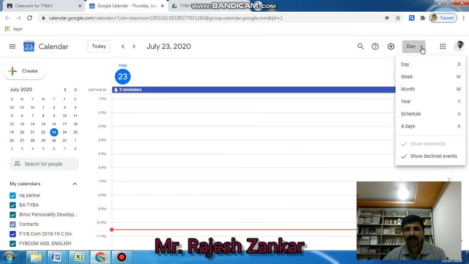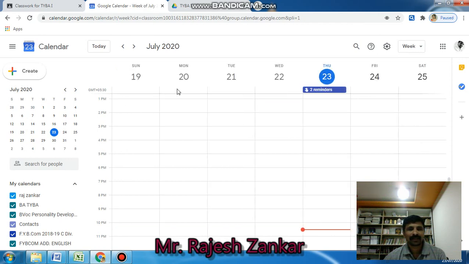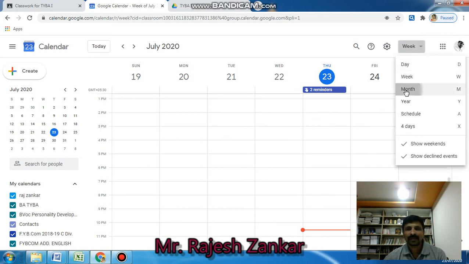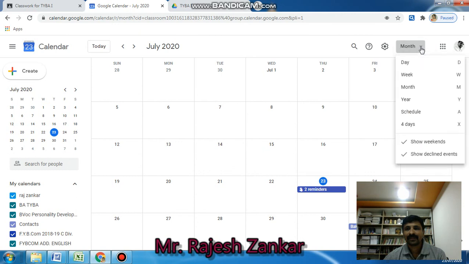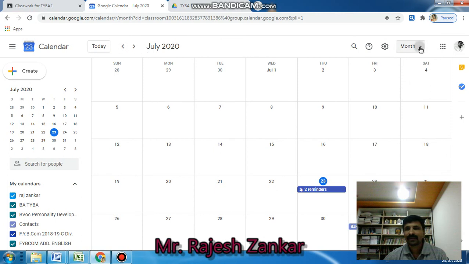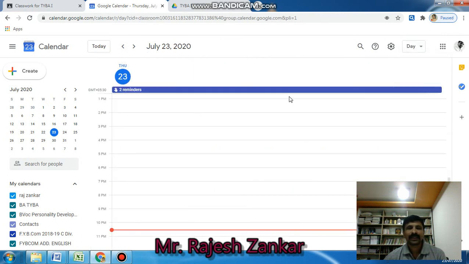Here is also the view, you could see day, week, month, year, or schedule only. For example, if I change to week, look, the layout has been changed. This is the weekly view, and this is the month view. You can see the reminders also here. I had already set it. Then four days or schedule, etcetera. Let me keep the day view only.